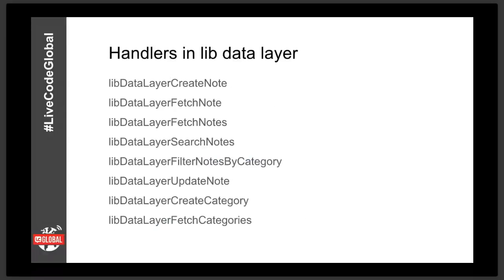So let's have a look at our data layer, and let's look at the handlers that were there before. So we had create note, fetch note. Those are obvious. Fetch notes returns a list of all the notes. Search notes searches for specific notes. Filter notes by category, as it suggests, gets all the notes in a given category. Update a note, create a category, and fetch the categories. So that's our data layer, and we want to convert that data layer into a web-based API, a REST API.